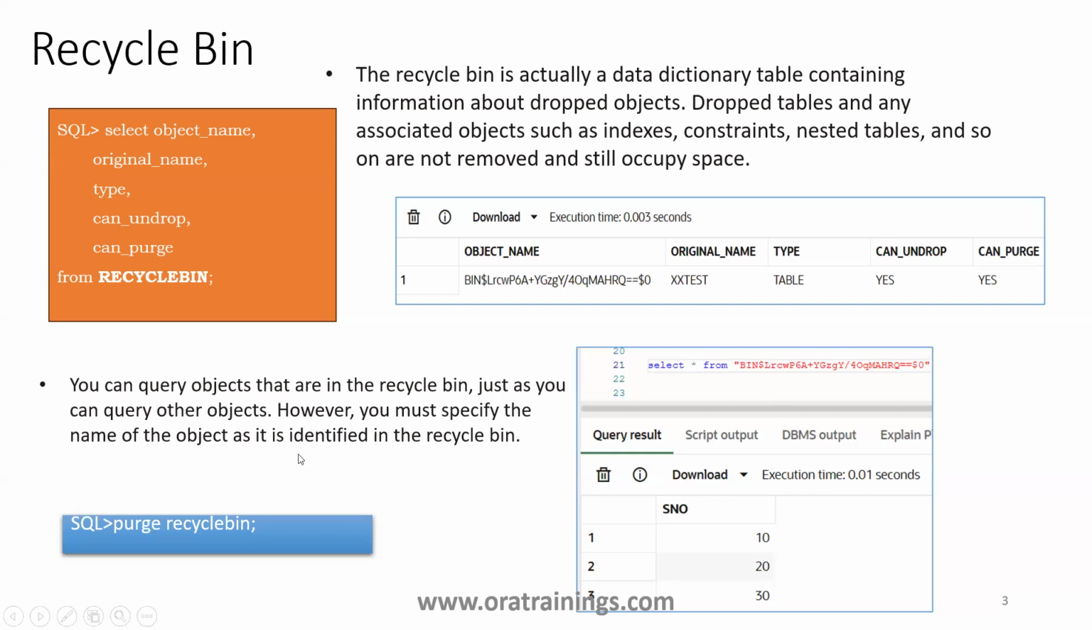And let us assume you want to purge the data. Let us say I have dropped it and it is available in the recycle bin, but I still don't want to keep the information in the recycle bin because the space is getting wasted, right? So what I can do is use an option called purge. It will completely remove the information from the recycle bin also. So this purge command will totally remove it from the recycle bin. Now, ignore the purge as of now. Let us see how we restore.